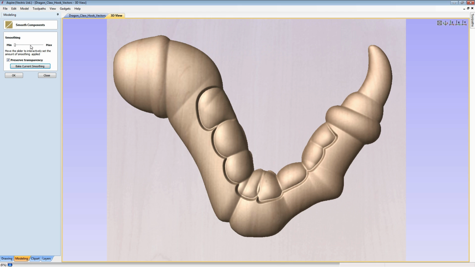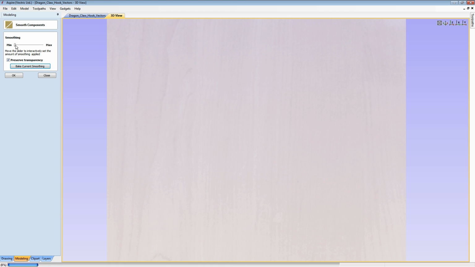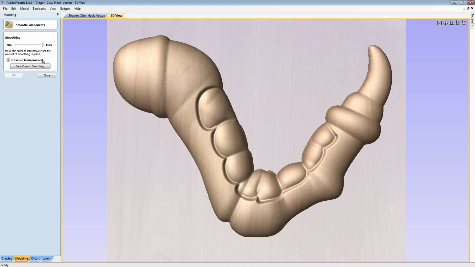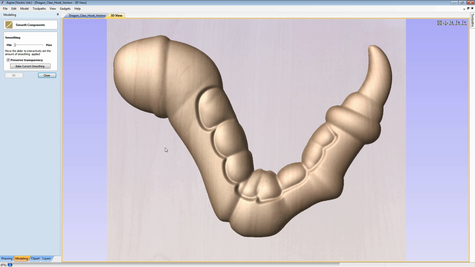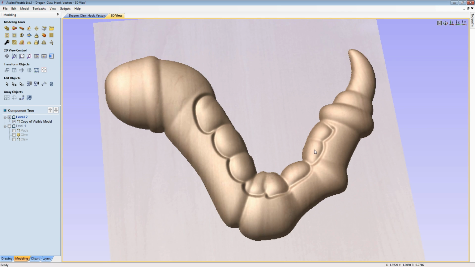I'm then going to push that all the way to the max again and bake the current smoothing, and in this case I'm even going to go a stage further and push that once more to the max and bake and hit OK. And we'll close that then. Now I like the way that looks.